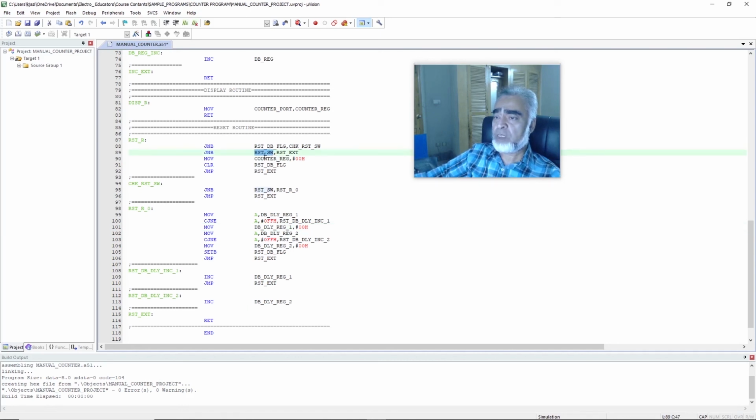switch is released, our program will come to this line and move the value 00H to counter REG. In this case, our counter REG will be reset, and will move the value of counter REG on port, then port 0 will also be reset. After performing this task, that is resetting the value of counter REG, here we have cleared the status of the reset debouncing flag, and from here our program will exit from the reset routine.